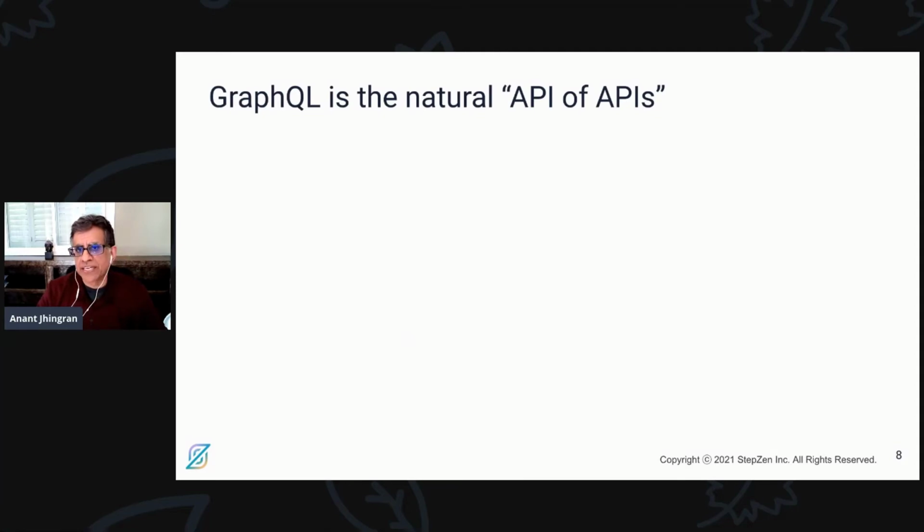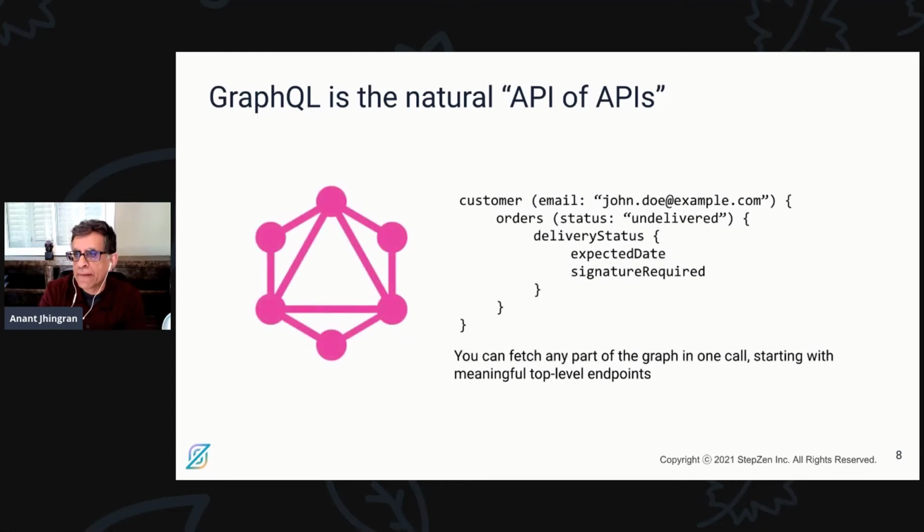We believe that GraphQL is natural, given that there are so many APIs that you deal with. GraphQL is a natural API of APIs. GraphQL says that different backends and different ways of connecting to the backend can all be made uniform in the context of a GraphQL endpoint. And therefore, you can fetch a customer's information, her orders, and the delivery status all with one GraphQL API. So therefore, in our mind, this API problem associated with Jamstack needs to be solved with GraphQL.